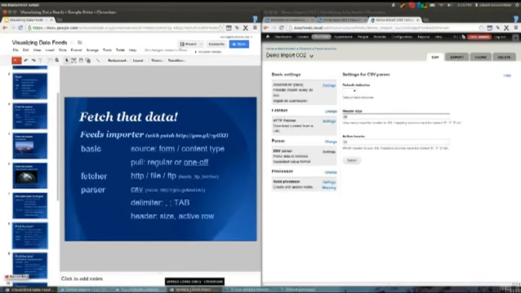So the processor, we can inject this into different types of entities, and there's another piece of work in progress for Feeds where you can inject your data into any entity that exists in the system, but that's very much still in progress right now. So here we're using the node processor that maps to the content type that we created.